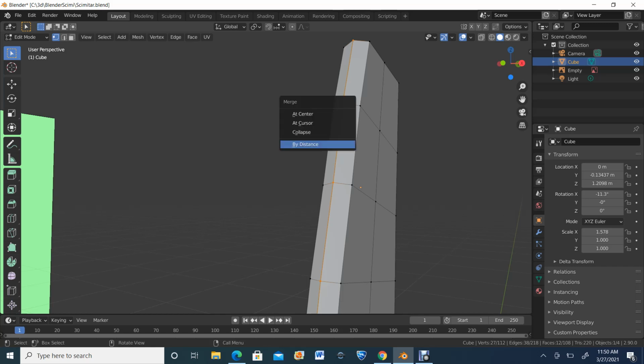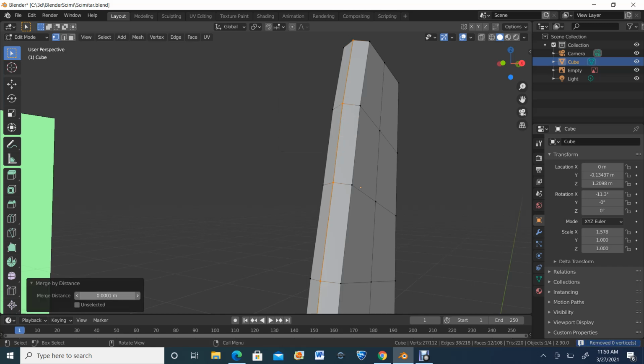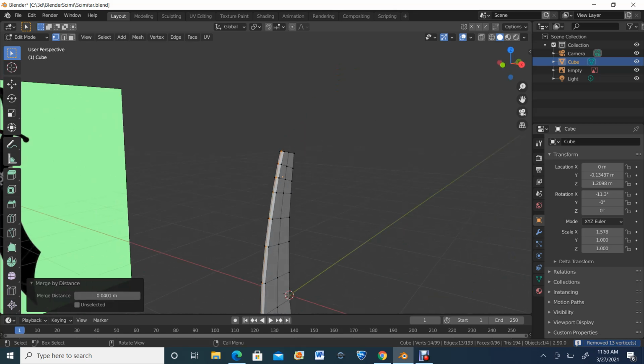Then I'm going to hit M again, and then by distance, and when I start to raise this distance, the closer they are, the better the weld is going to be. So if I go too high, as you can see, it ruins it, so I'm going to make sure you can see the difference when they get welded. You can see that little flicker. So that's about right there, good.